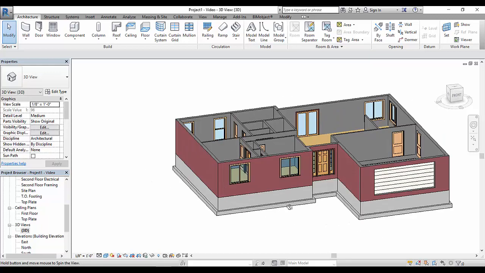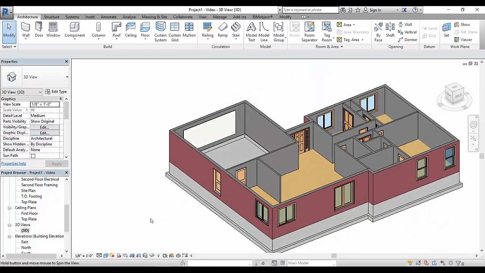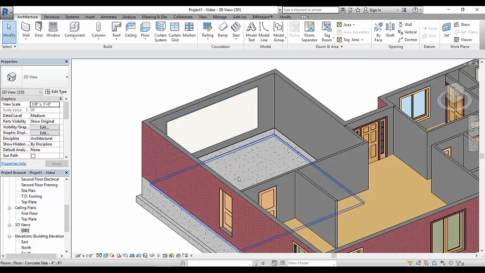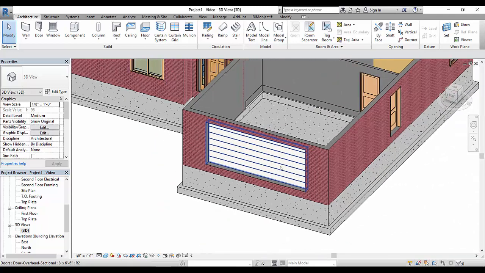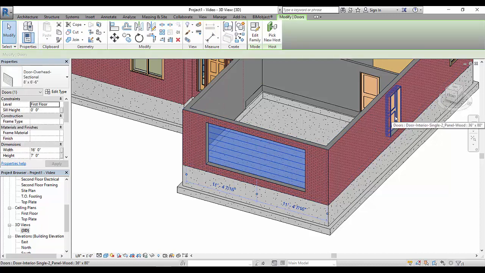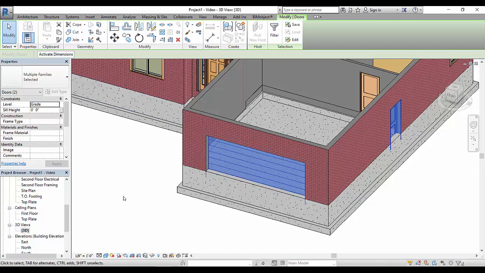Once we've done that, you'll see that we have some issues here at the garage. Our garage door is still sitting at the first floor, both the entry on the side and the main garage door. And so if I want to correct those, I need to move those down to the grade level. So if I select both those doors and come to the properties box and change them from being at first floor level to the grade level, I'll go ahead and move them downward.